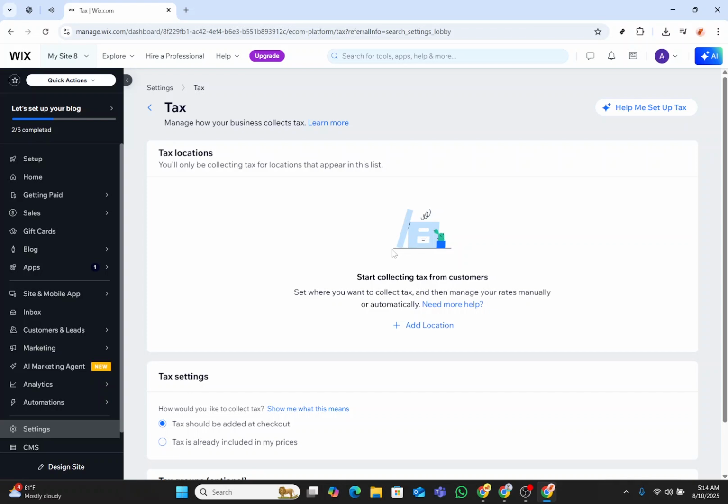And there you have it. By following these steps, you've successfully set up taxes in Wix, making your online store compliant and user-friendly.